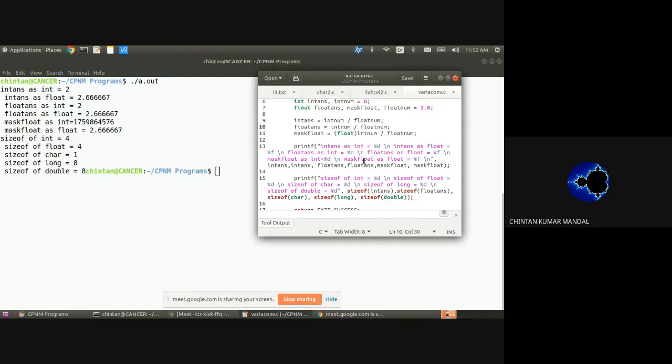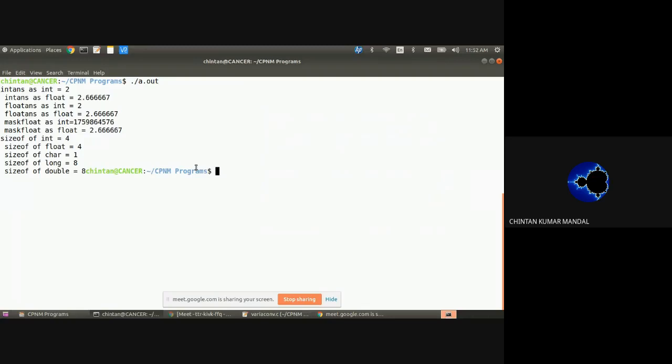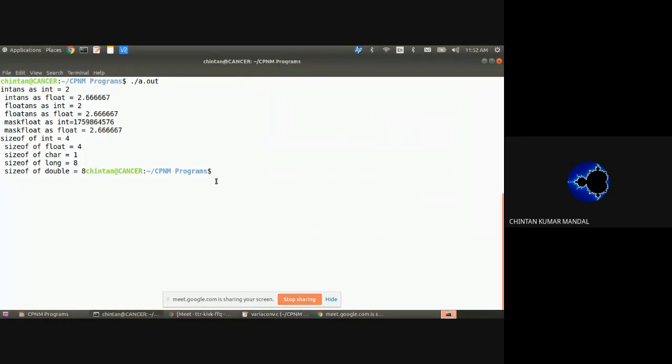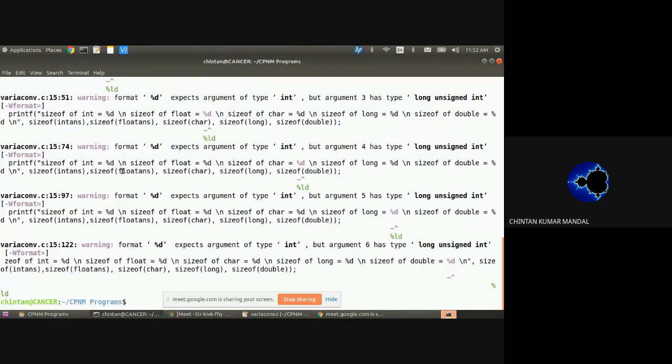Rather, it is not at all advised that you do all these conversions. The warnings that you are getting are not coming for nothing. So it is advised that you read the warnings first.